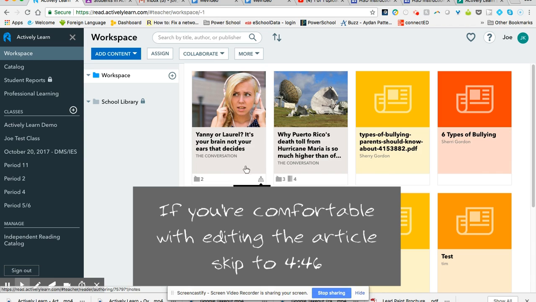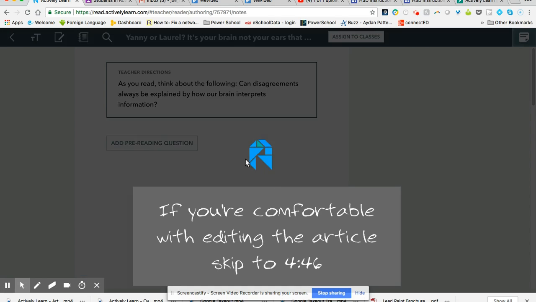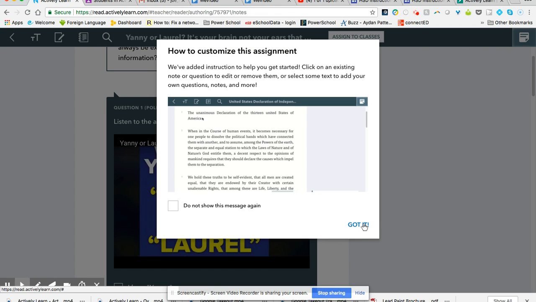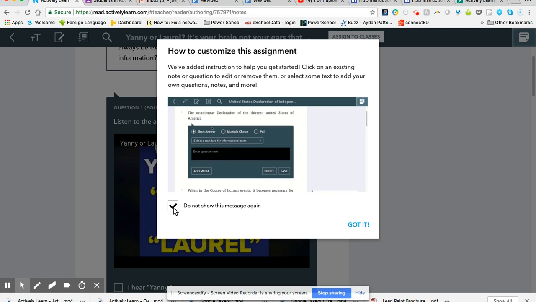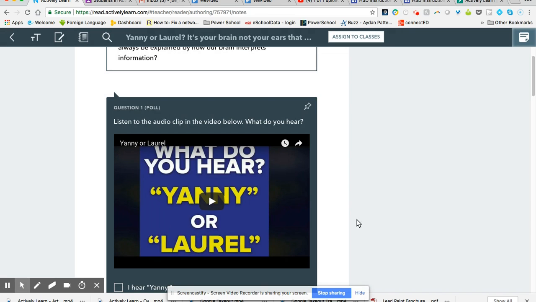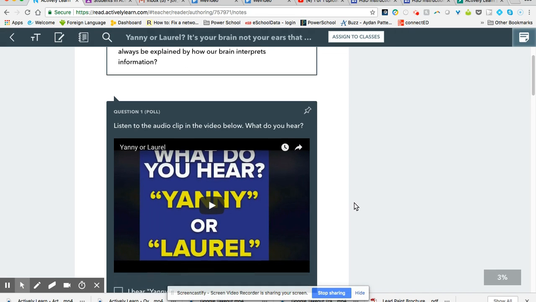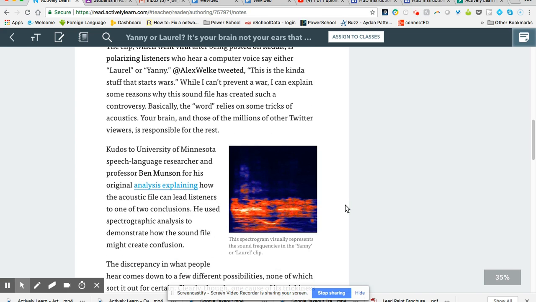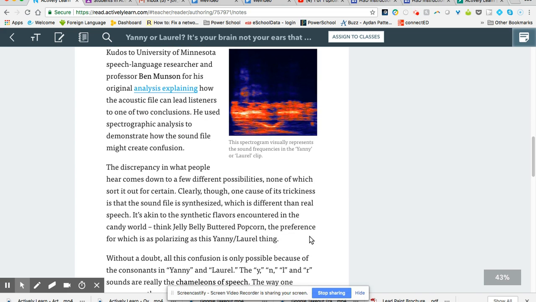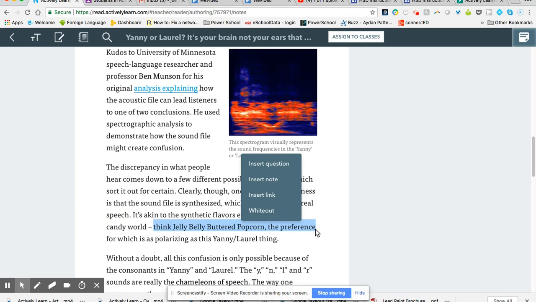So to go back and review, I'm going to click on an article we've already looked at. And I'll click on Got It. If you do not want this to show up again, just simply click this box and then click Got It. Okay, so if I want to edit this, I can simply go to the part that I want to edit. And let's just say I want to put a note here. I'll click on this and I'll click Insert Note.